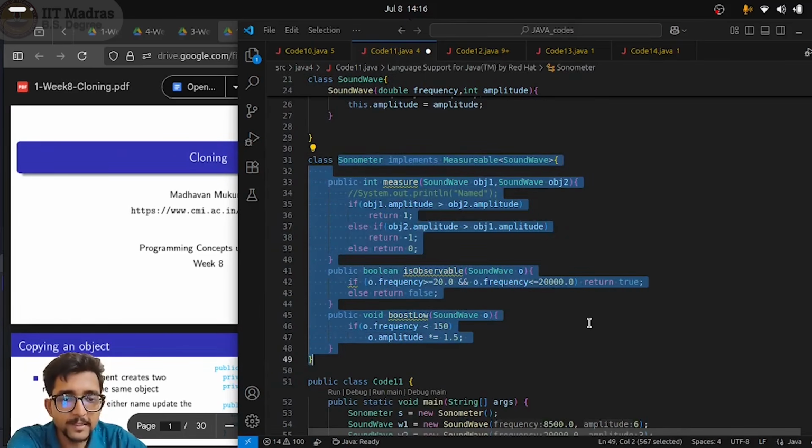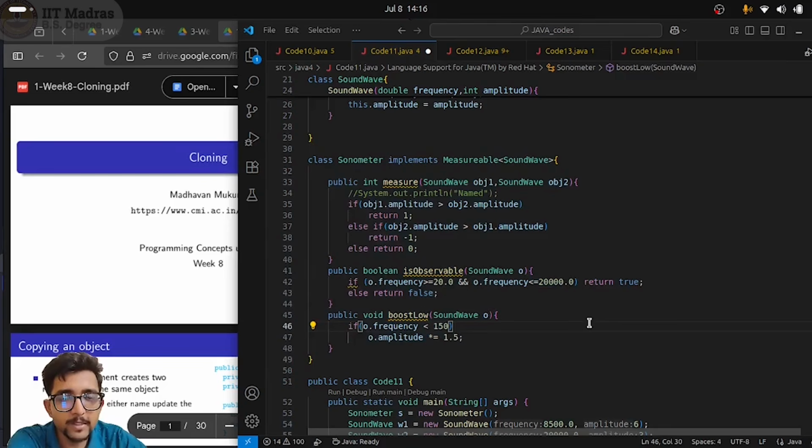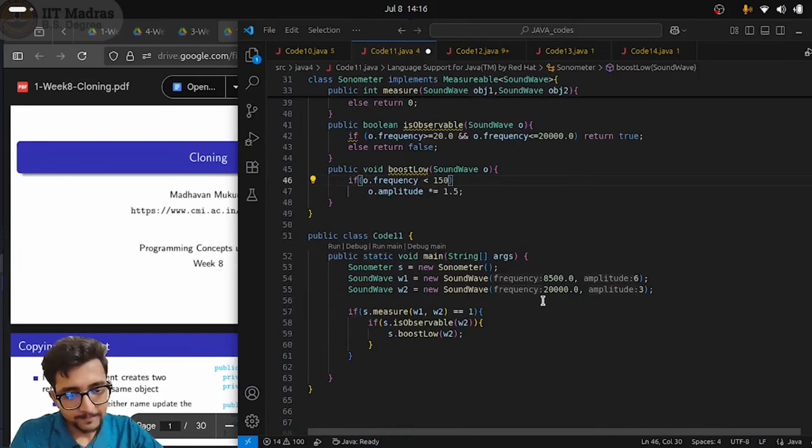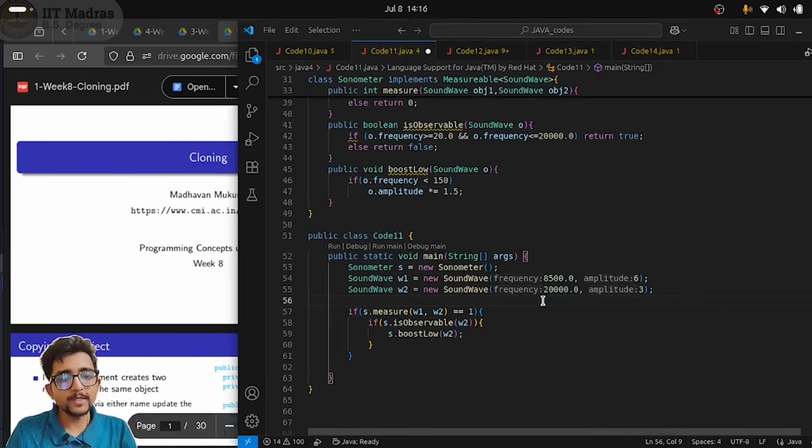But I can avoid the creation of these named classes like this. So rather than having this sonometer, micrometer, whatever, radiometer, what I can do is I can create anonymous classes and I can still override all these methods. How to do that? So let us see. So what we will do now here is, let me just comment this line out.